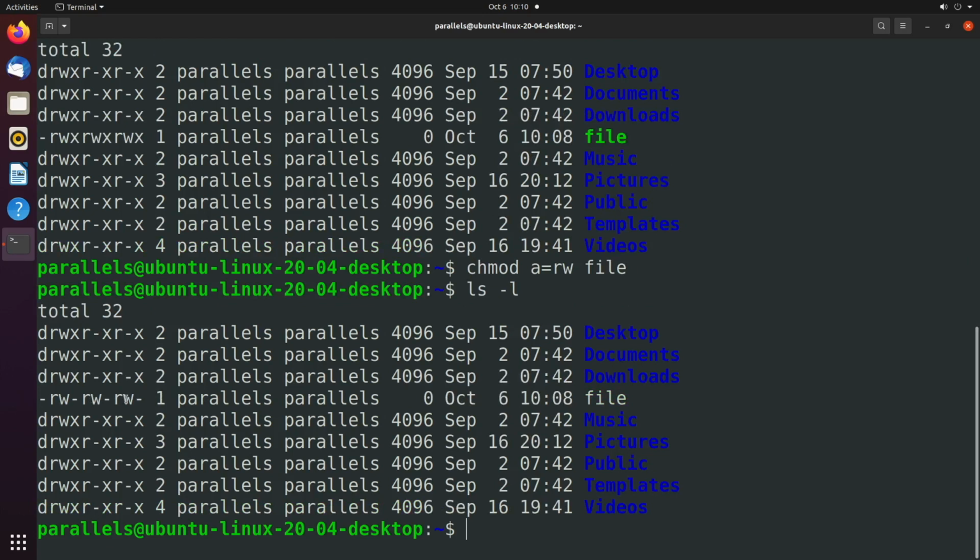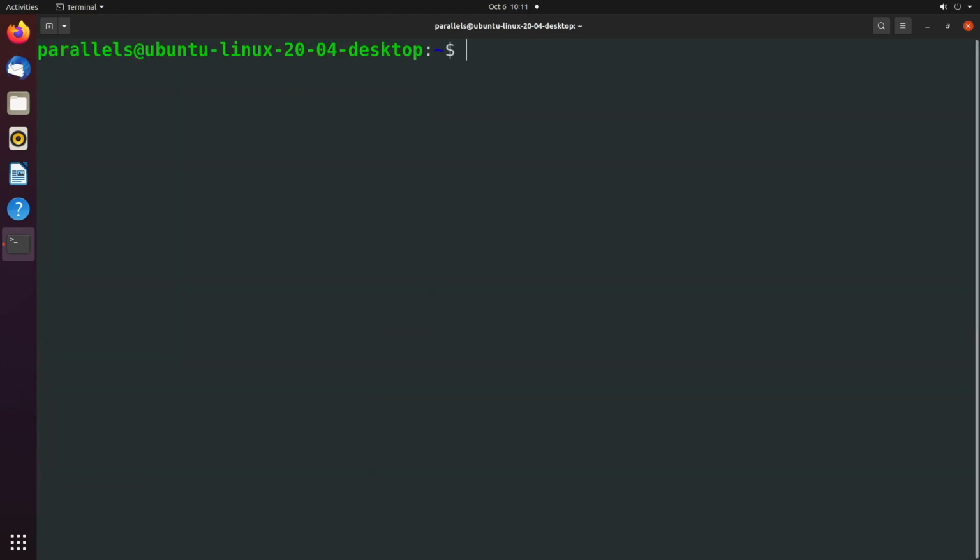We haven't really talked about what the x means, but basically it allows a file to be executed as if it's a program. We might see that more coming up. All right, let's clear the screen.